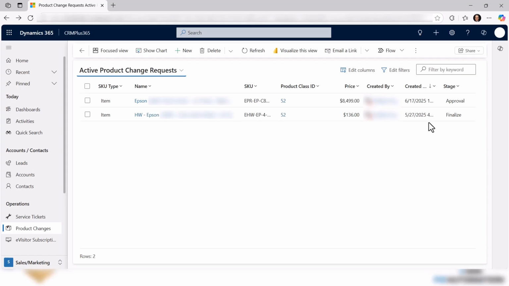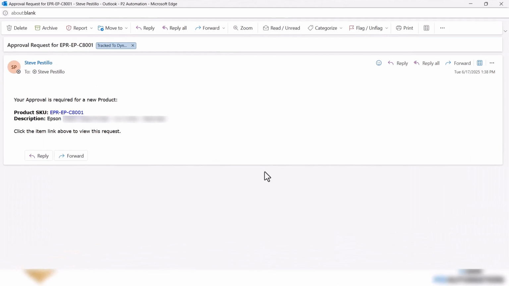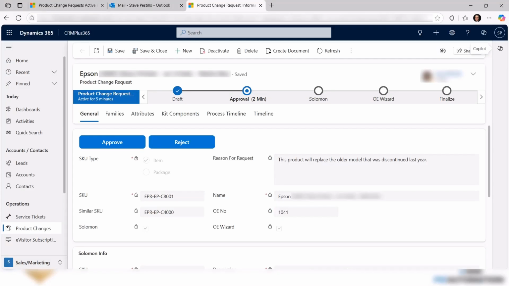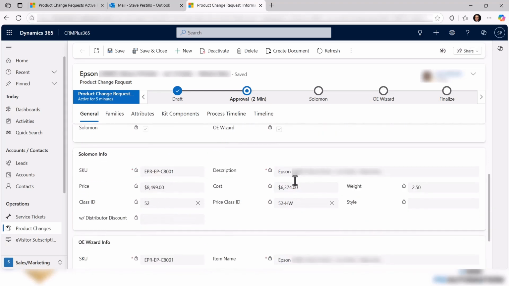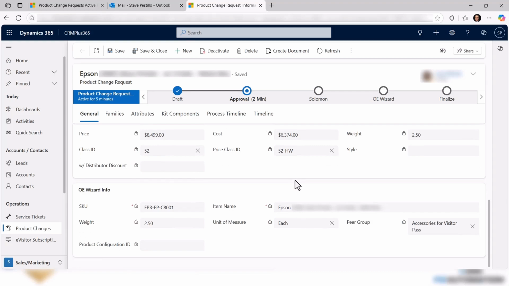If we hit close, we can see that this product has been added to the list and it's in the approval stage. The manager would get an email that looks like this one. It just says your approval is required for a new product. Here's the product SKU, the description. That person would simply click the link and be brought right into this change request. Now, they can't change anything either. If you look down through this list, everything is locked, and that's by design.